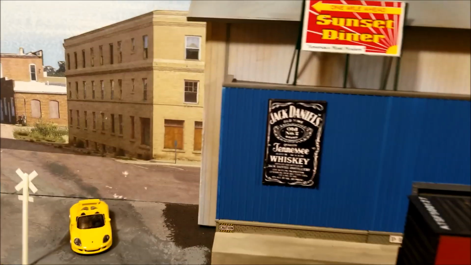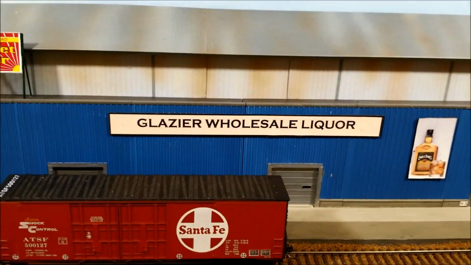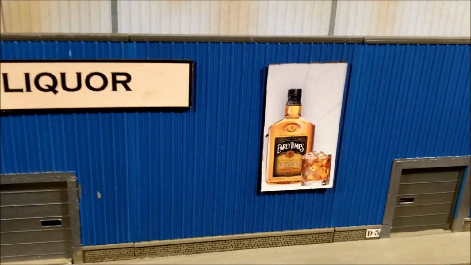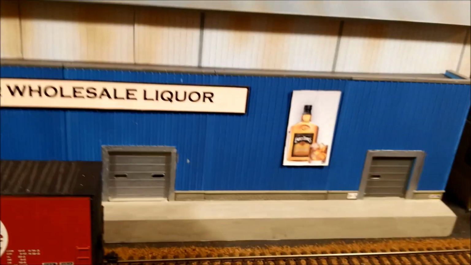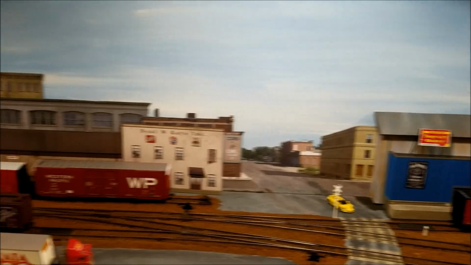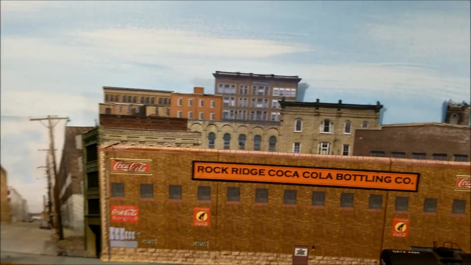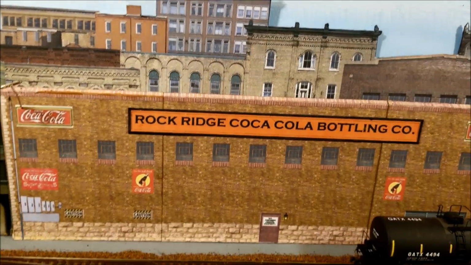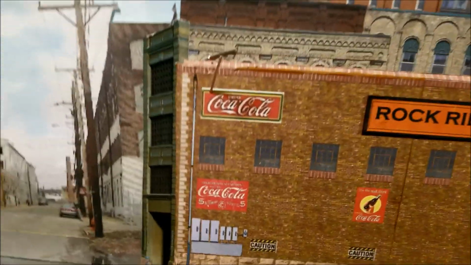And you notice the Jack Daniels sign on the Glaser Wholesale. That was another one we stole off the internet. The Sunset Diner was a billboard that came off somebody else's layout. Here's Rockridge Coca-Cola Bottling Company. The Coca-Cola signs.